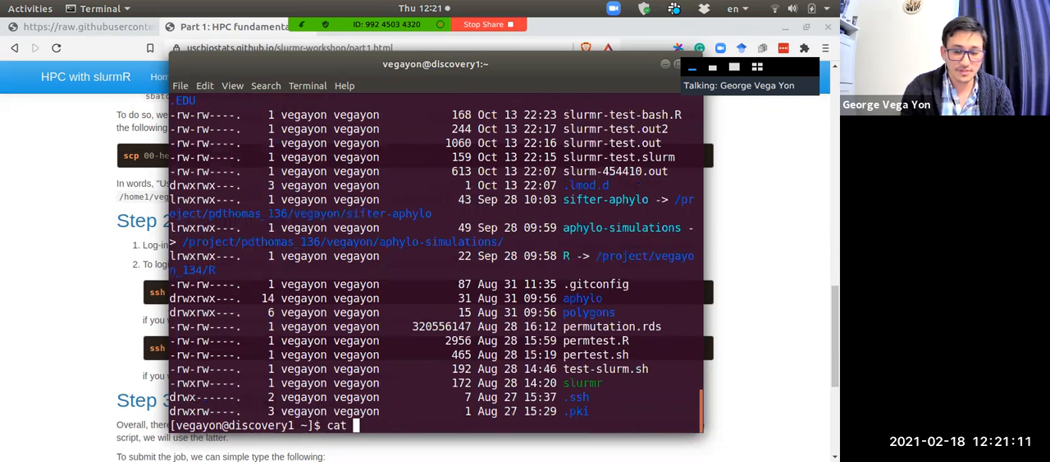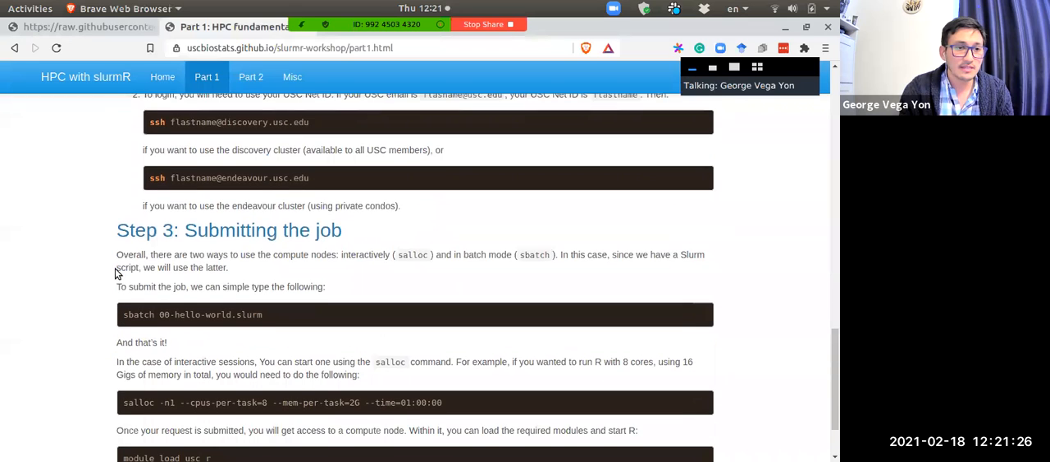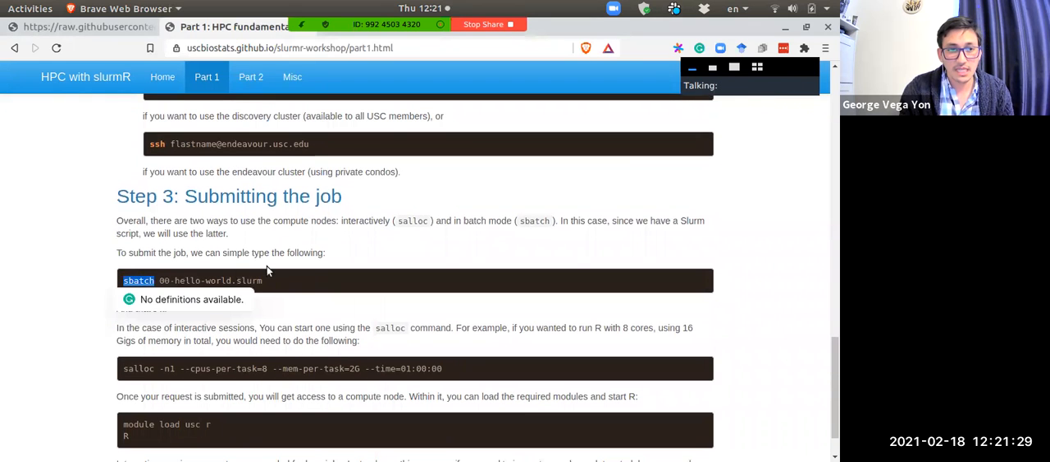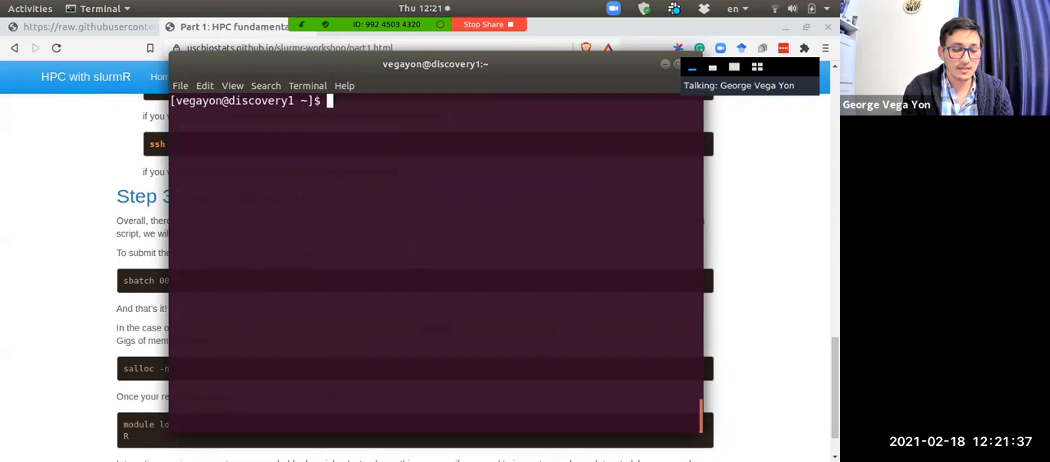I can print it on screen using cat. So it's right here, and we are pretty much ready to submit this job to Slurm. How do we do that? The next step is to use sbatch, the command line tool from Slurm that allows you to submit batch jobs. If I type sbatch 00 hello world Slurm and press enter, it submitted a job.